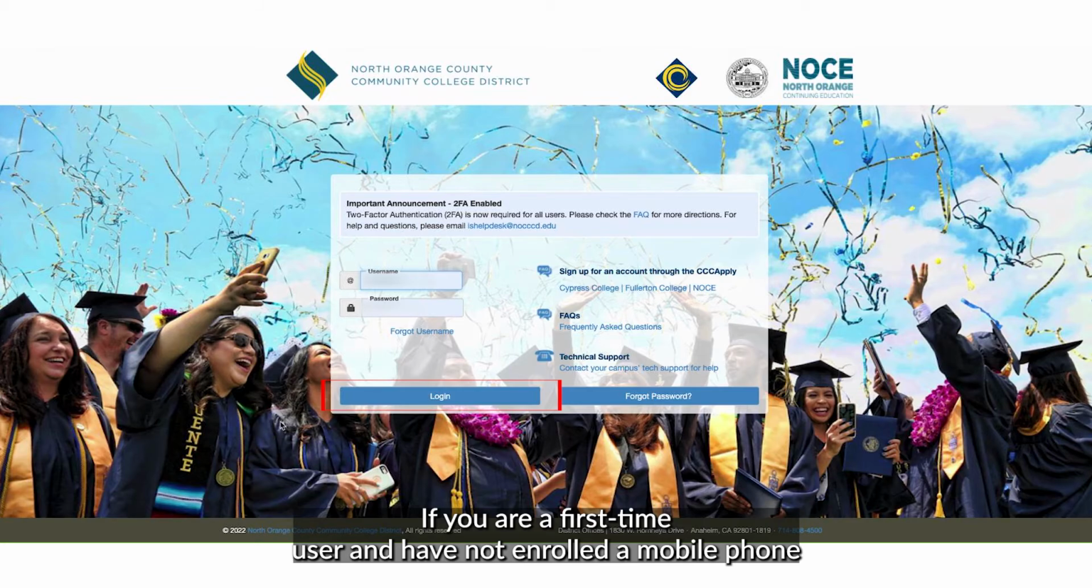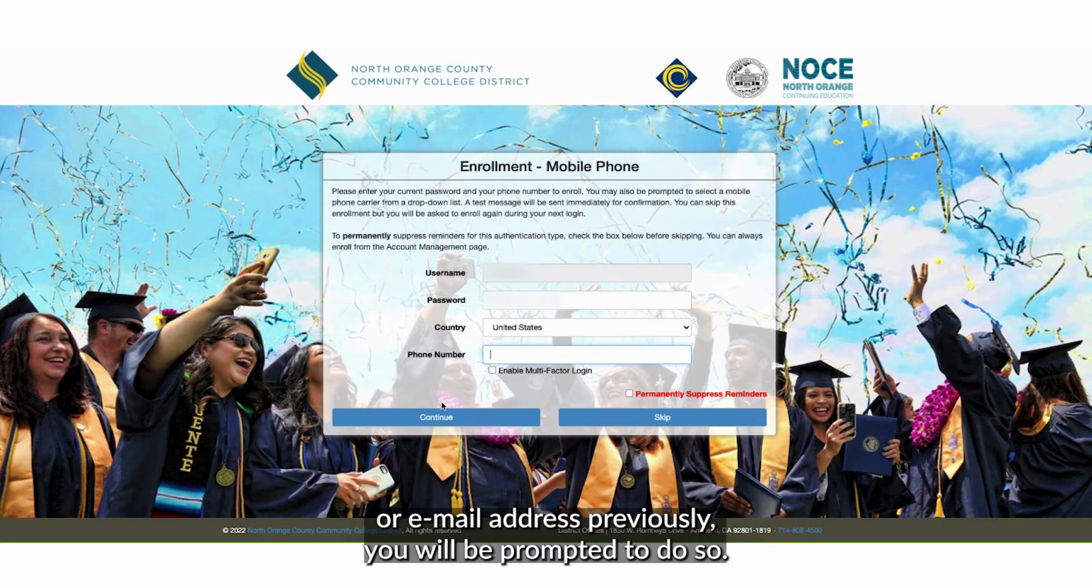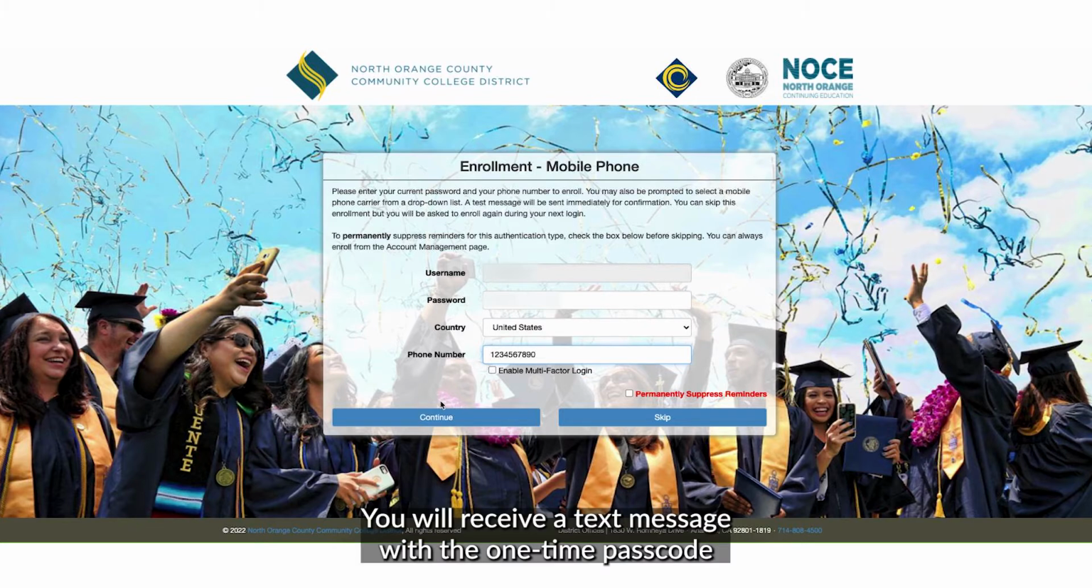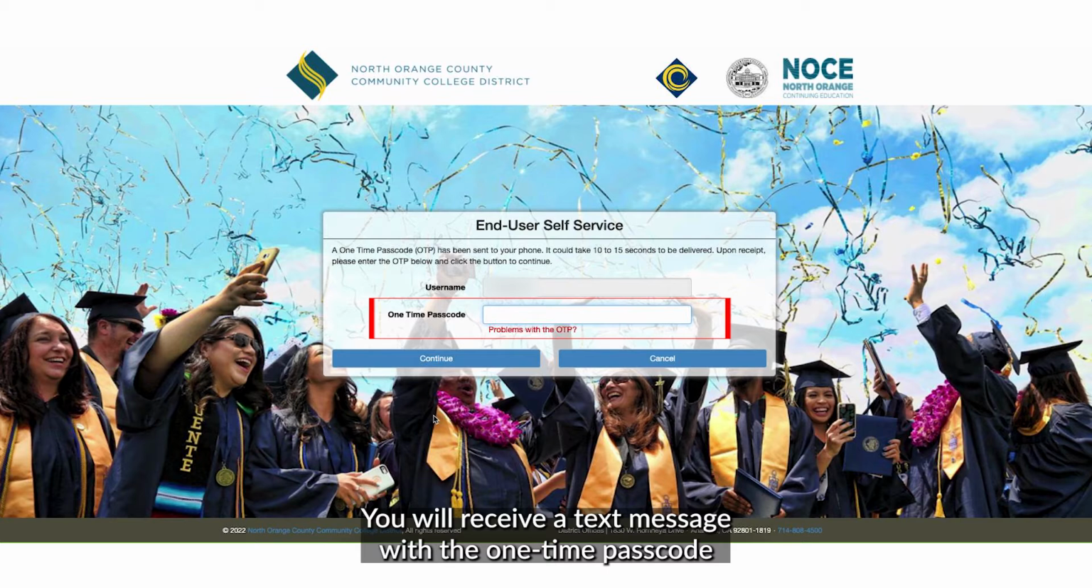If you are a first-time user and have not enrolled a mobile phone or email address previously, you will be prompted to do so. Enter a phone number that can receive text messages. You will receive a text message with the one-time passcode to enter in order to verify your authentication.